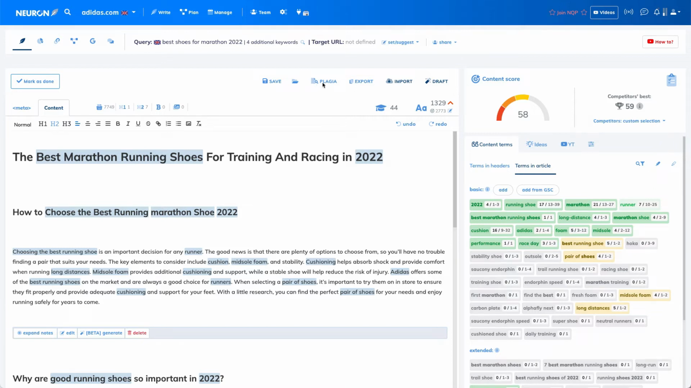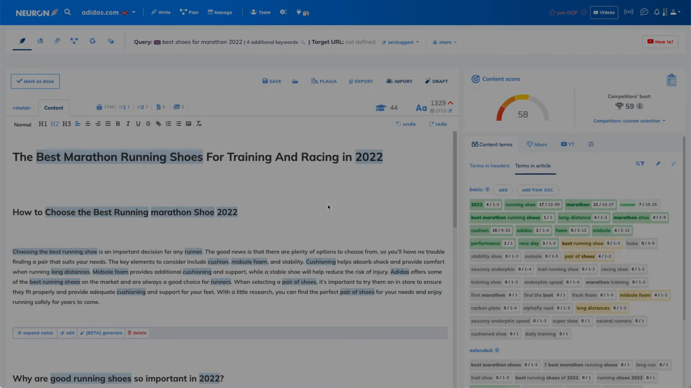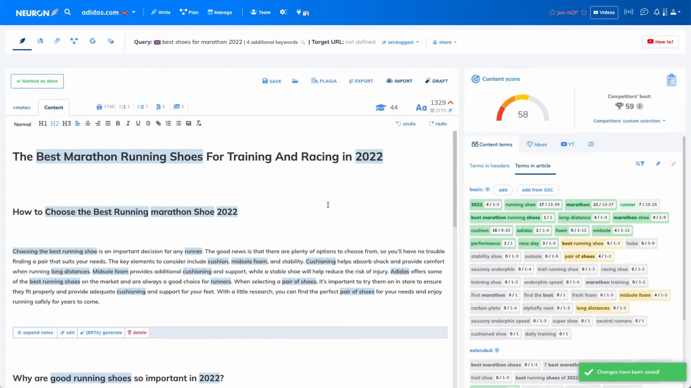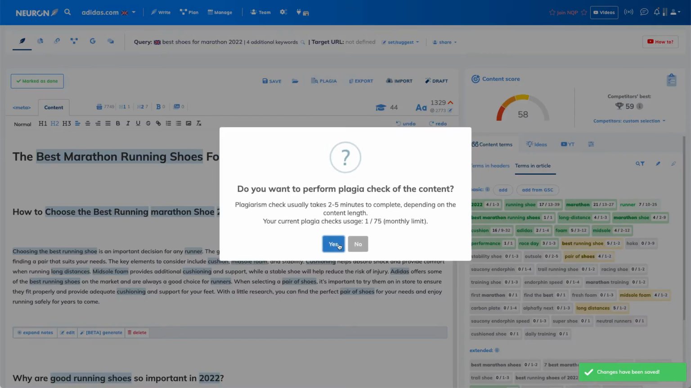To use the plagiarism checker, you just click here. Sometimes, or best, if you click mark as done, then you will understand that this content is ready. You can also send an email to the content owner, and then you can start the plagiarism checker. Because it's resource heavy, you have to wait a few minutes. So I will start it now, and I will come back later to do the overview.